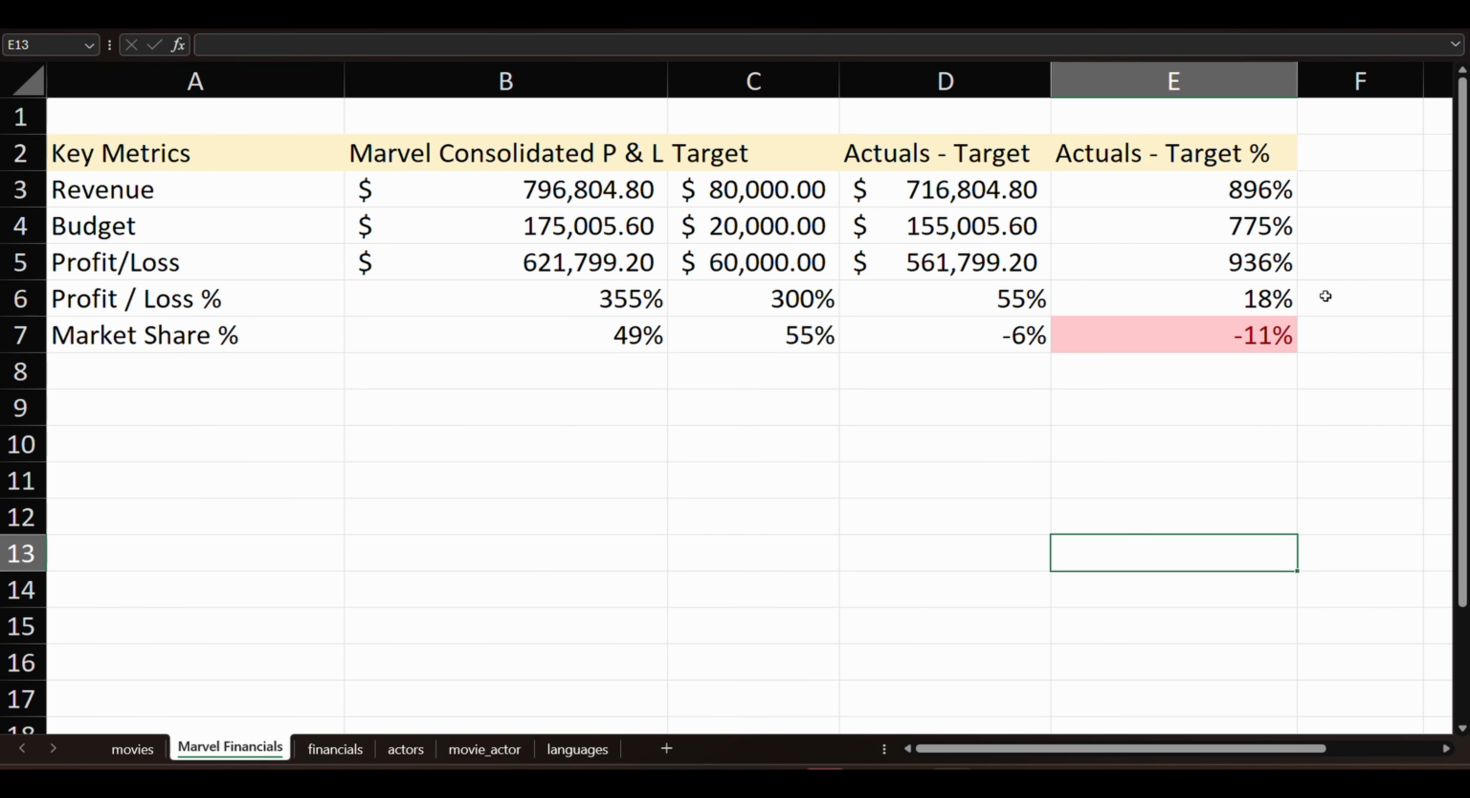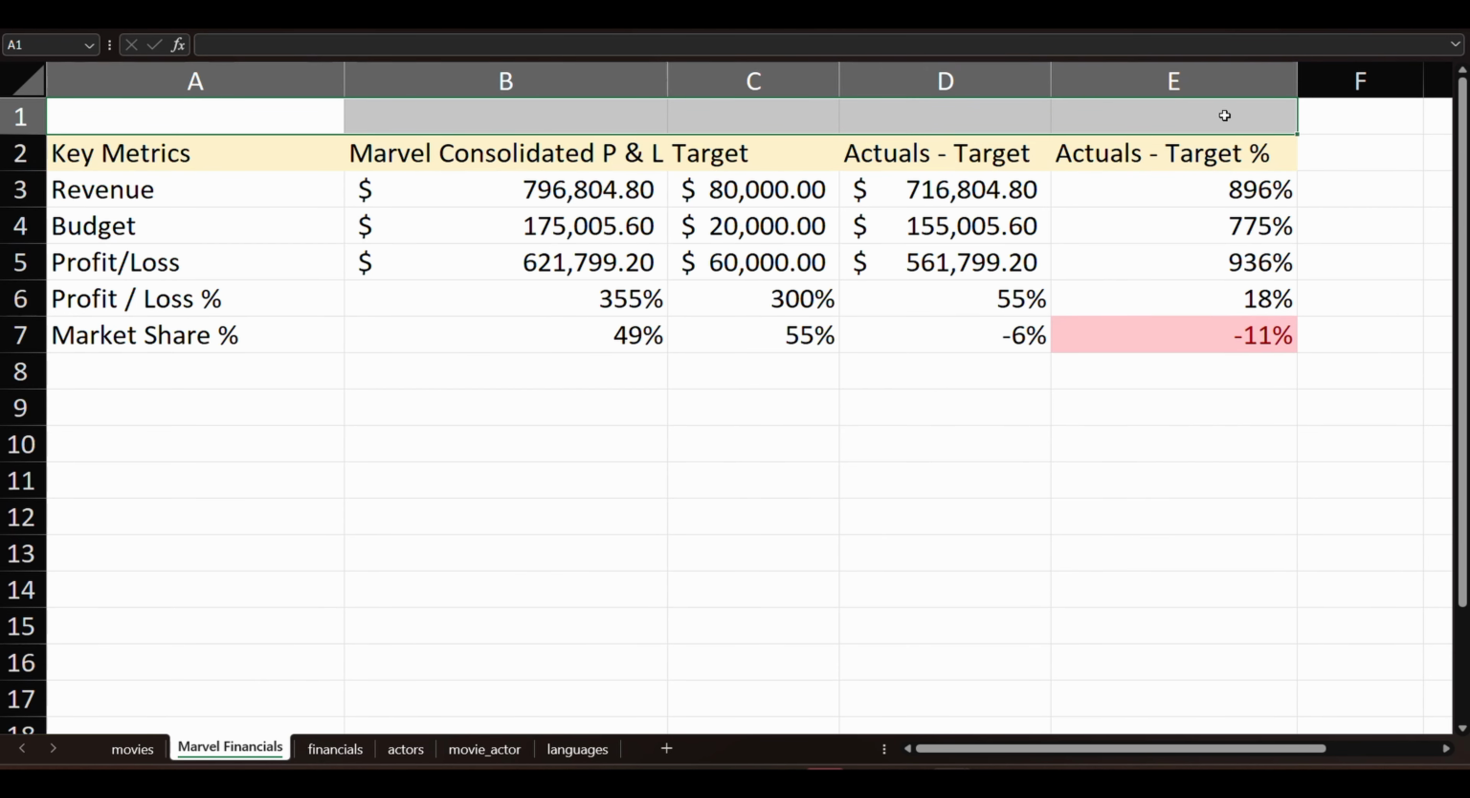So I think that's much for this video. This is the profit and loss statement of Marvel movies. And in the next video, we will discuss more about it.